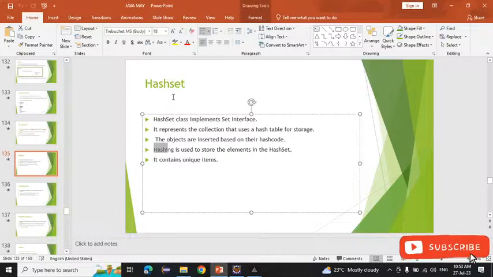Does anyone have any doubt here? Hashing and hash table, what are they? You have to learn by yourself, otherwise I will tell.